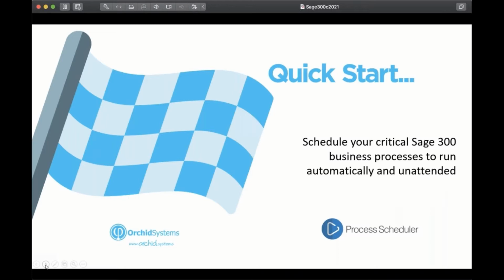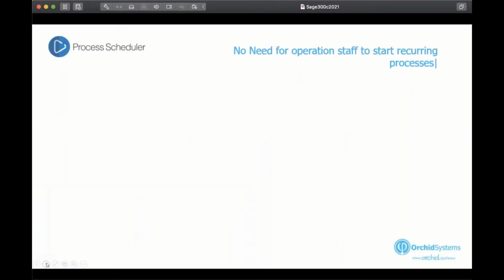My name is Natalie, and today Anne and I will go through Process Scheduler and how you can quick start the implementation to schedule your critical Sage 300 business processes to run automatically and unattended. Process Scheduler lets you start Sage 300 recurring processes without operations staff having to start them.